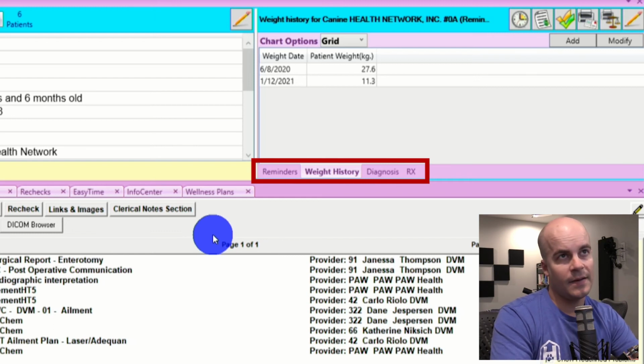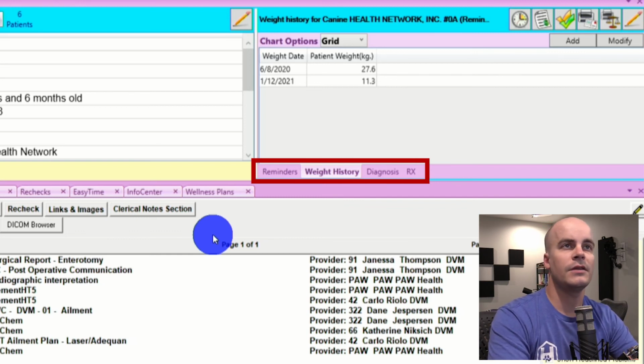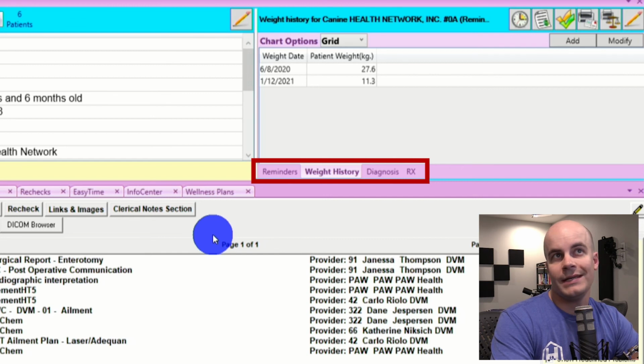Diagnosis is not a tab that we use here at Paw Health, so no need to worry about that. And then RX is going to be a list of every prescription that has been prescribed to the patient that is selected. This is really something that is utilized by medical staff and we'll get into it in later videos.